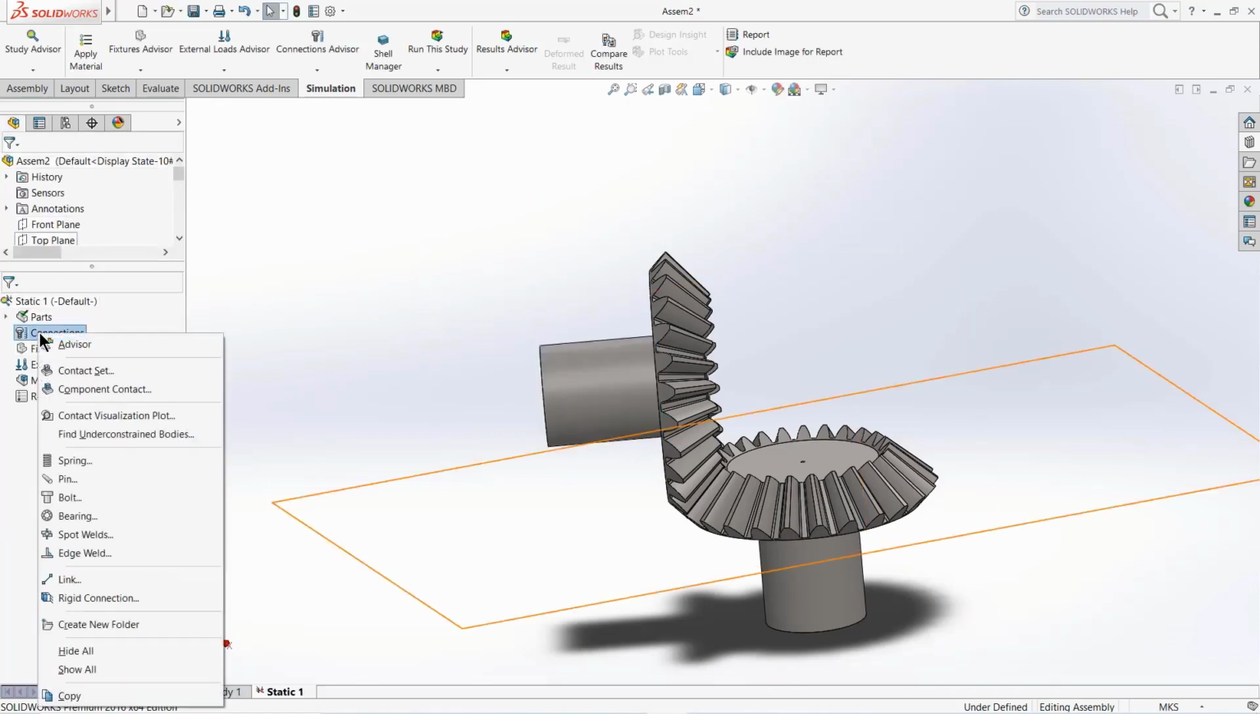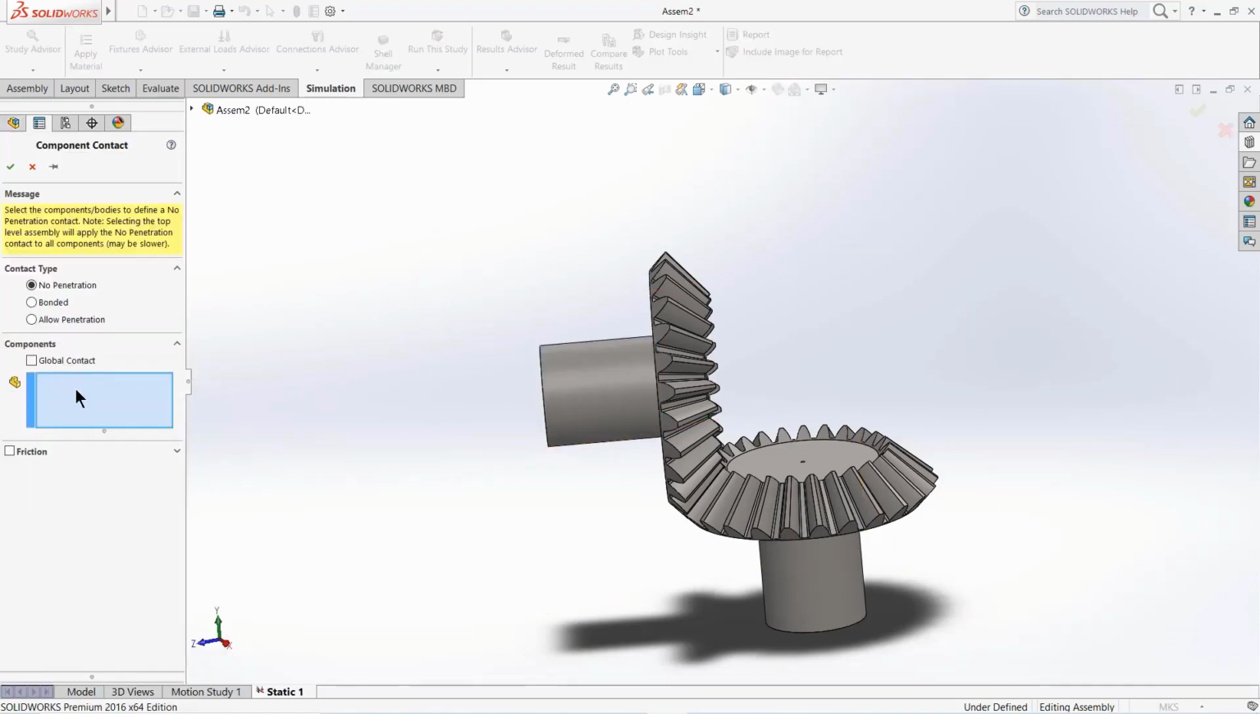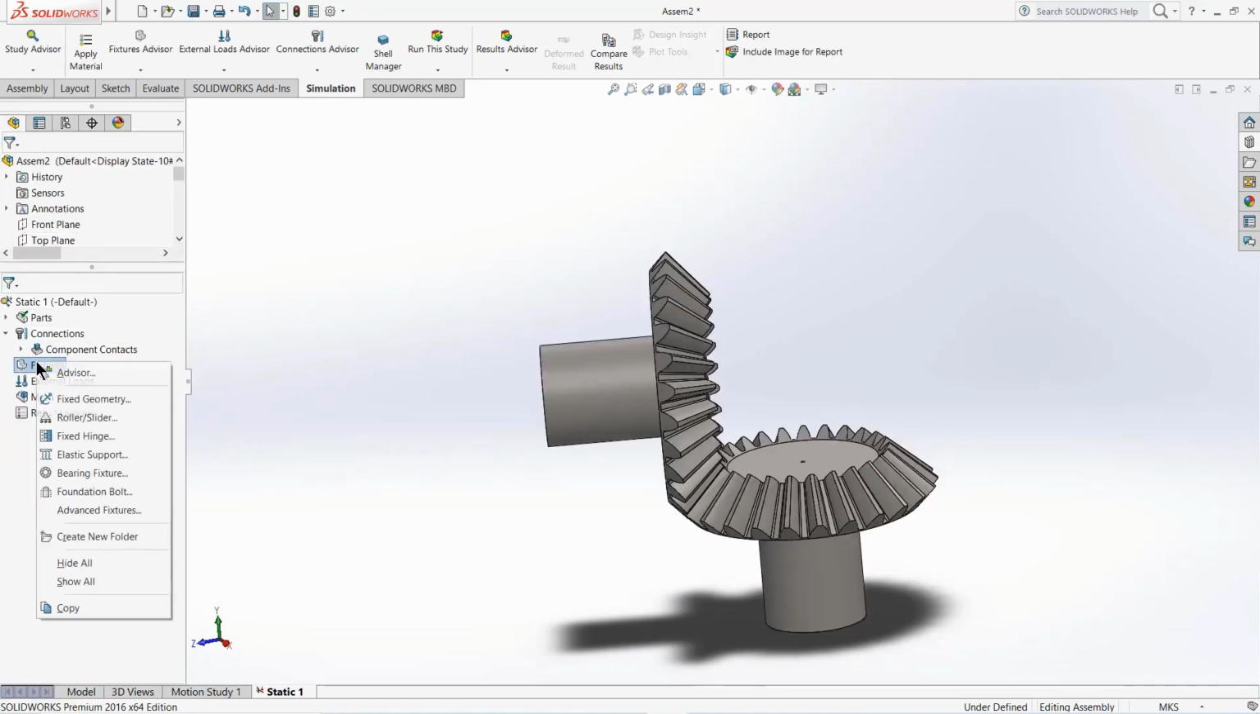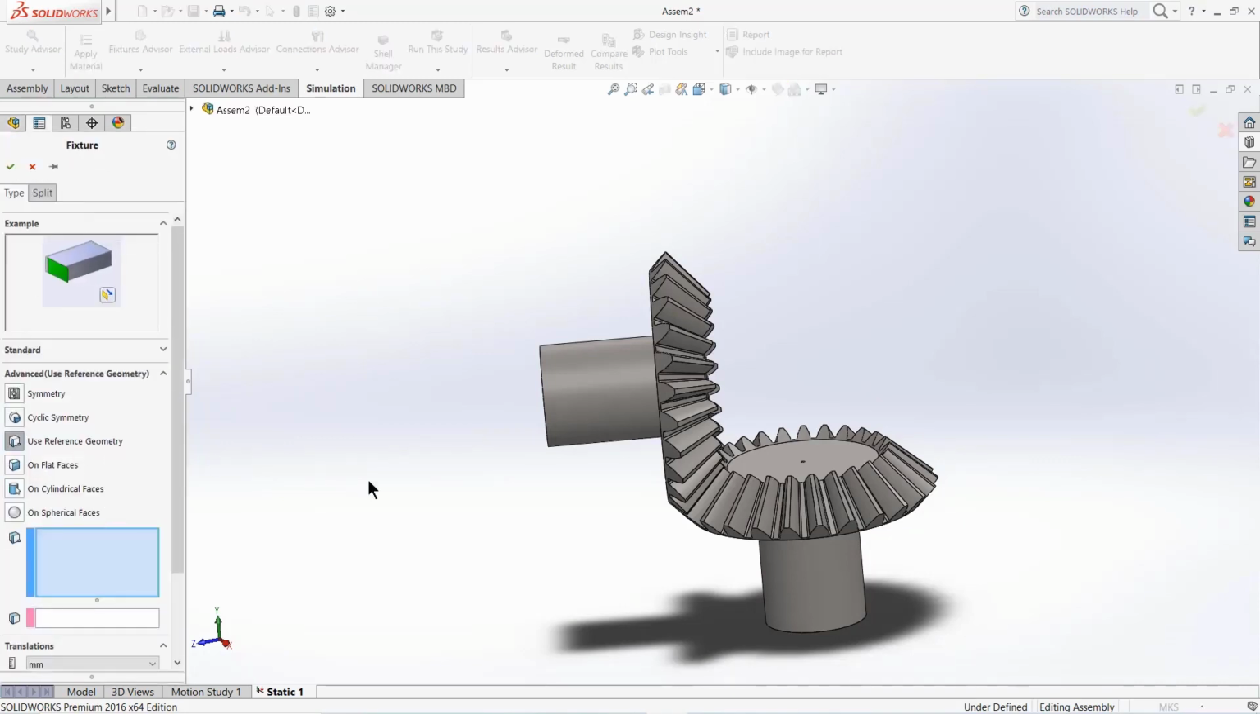Sorry. Right click on it. Click on component contact. Select this one and this one. Make sure it is no penetration. Click OK. After that, right click on it. Go to advanced fixtures.